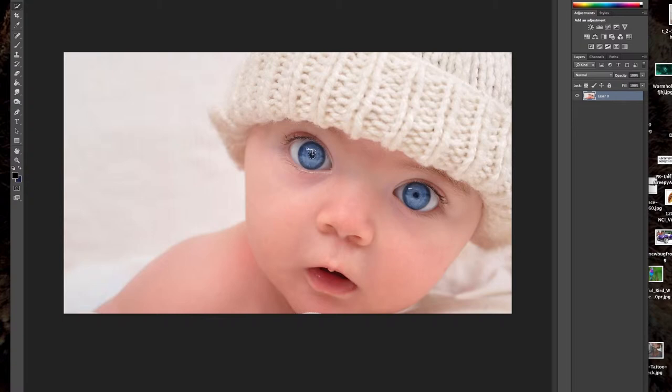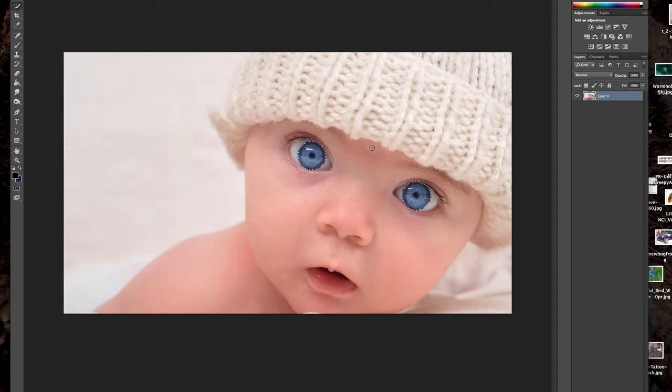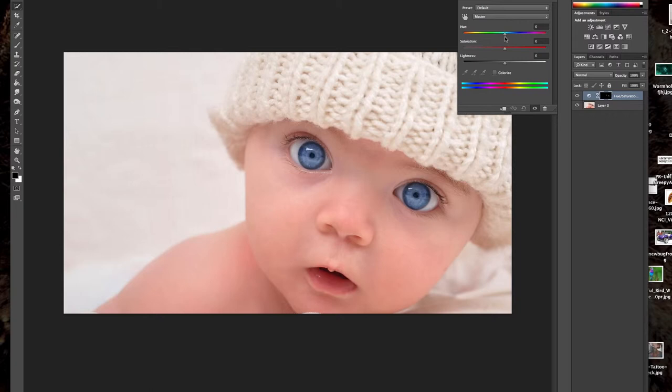And then now you need to erase, or switch the tool, select tool, and erase the excess things you don't want. After that, you'll need to go to hue and saturation. I'll remove all the colors.